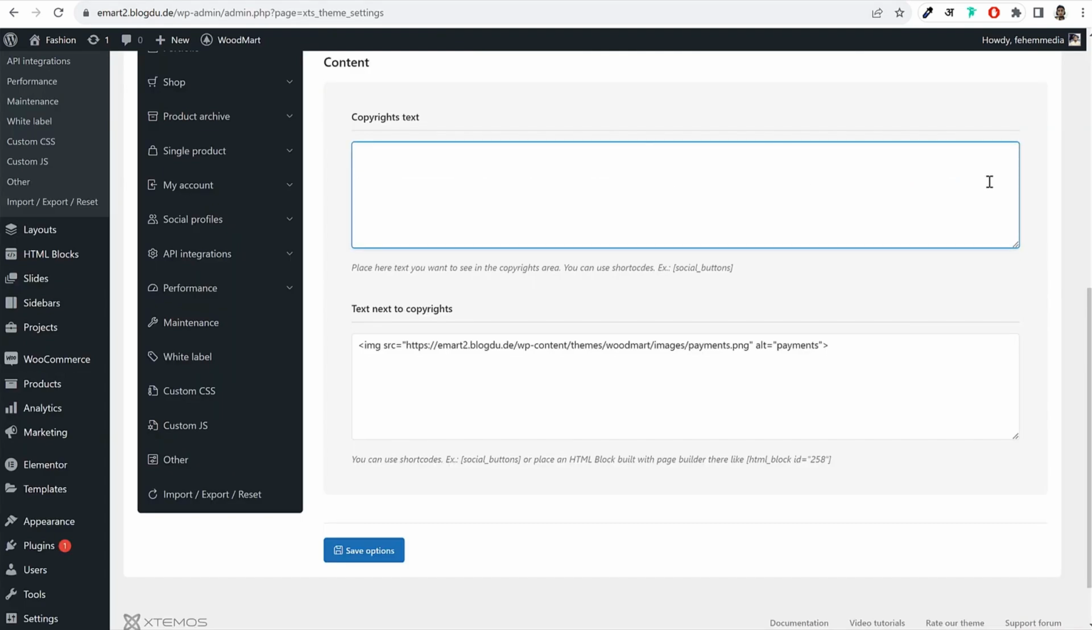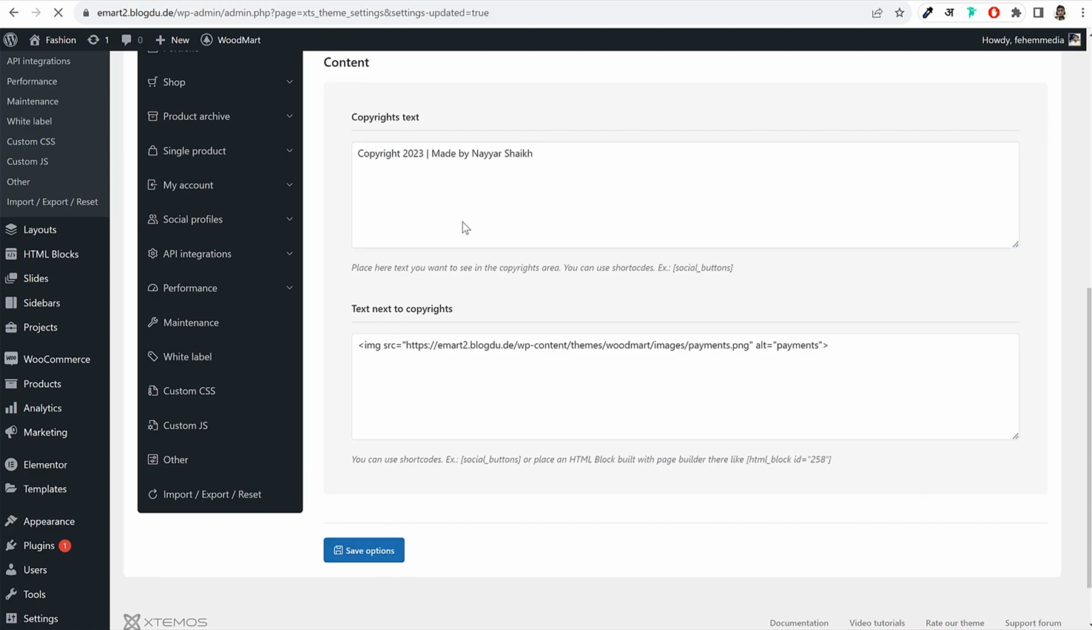I'll change this thing. I'll just type in copyright. Then you can get the copyright icon from Google. 2020, I'll just type in 2023. Made by Nayashik, something like that. And after that, click on save options.